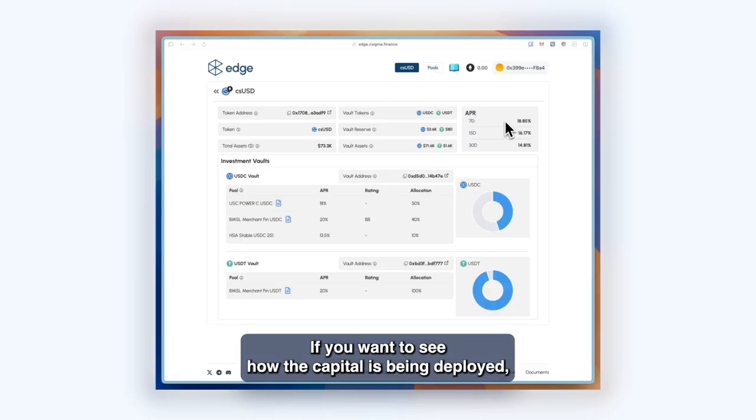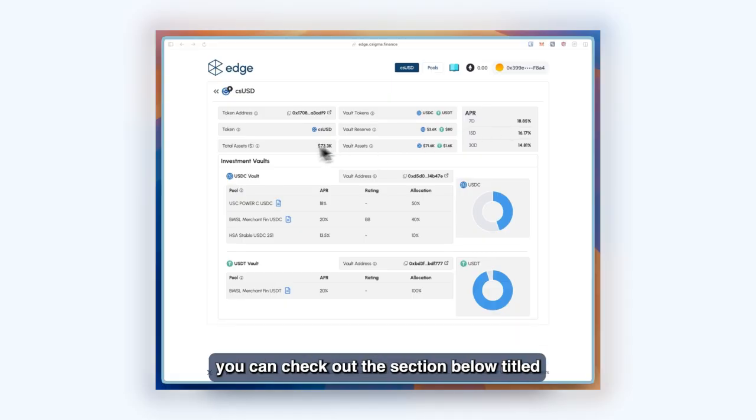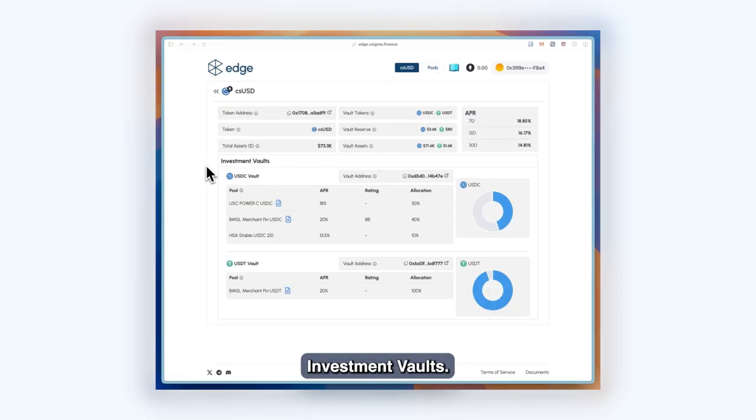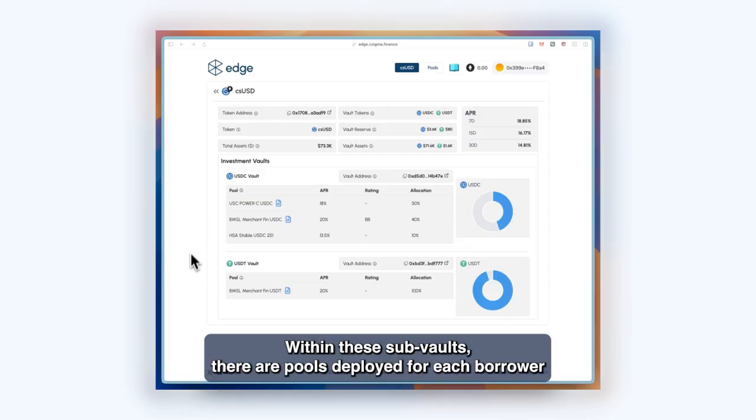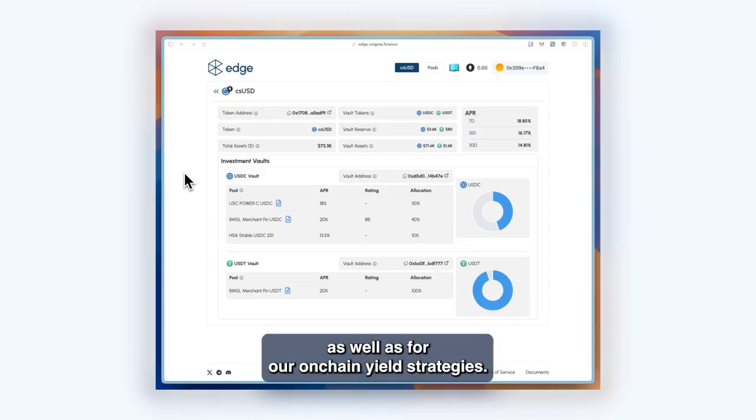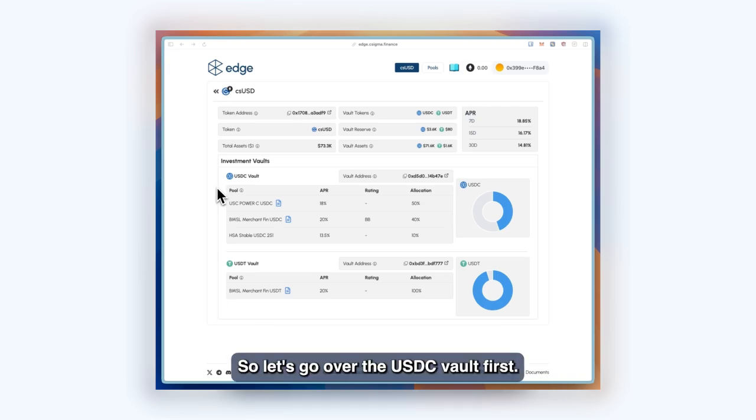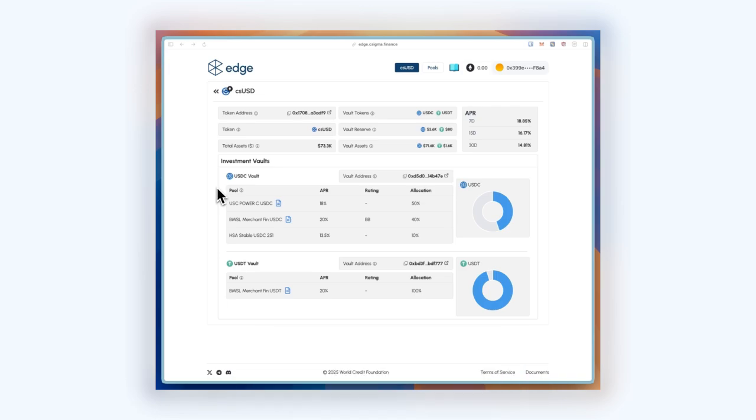If you want to see how the capital is being deployed, you can check out the section below titled Investment Vaults. Since this is a multi-asset vault, there's one sub-vault for USDC and one for USDT. Within these sub-vaults, there are pools deployed for each borrower as well as for our on-chain yield strategies. So let's go over the USDC vault first.